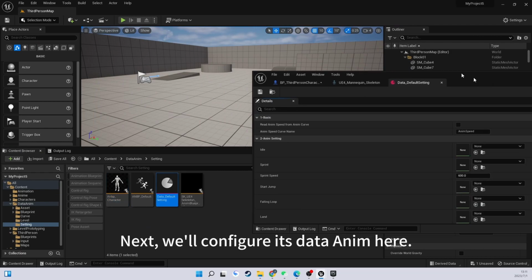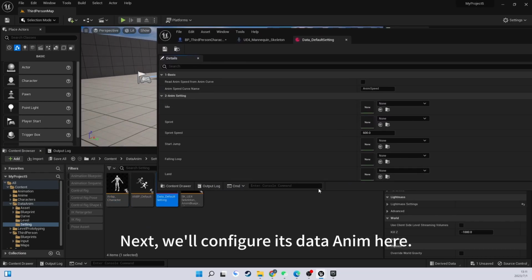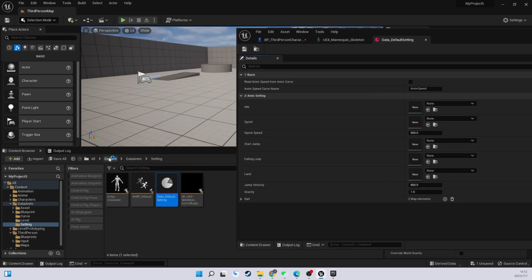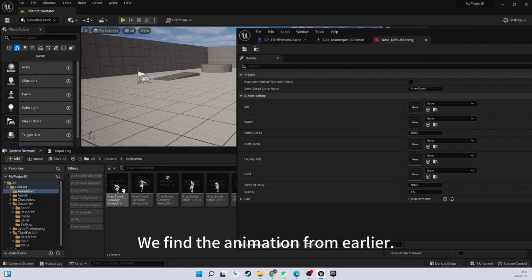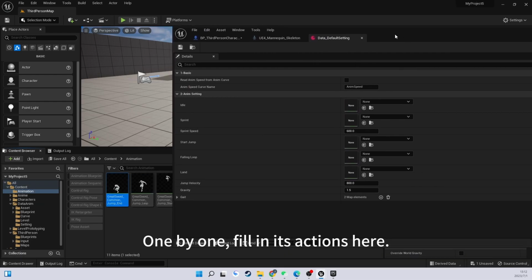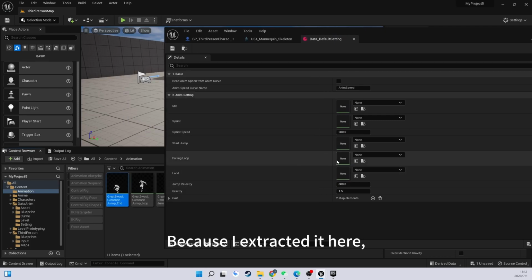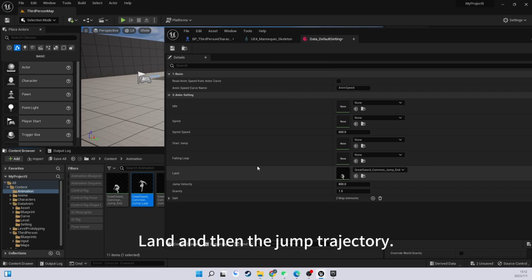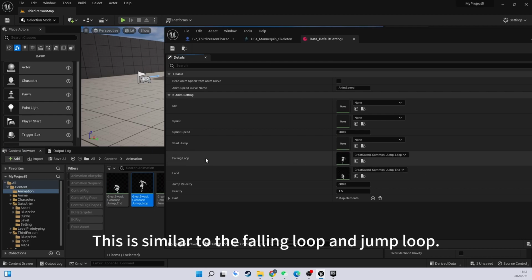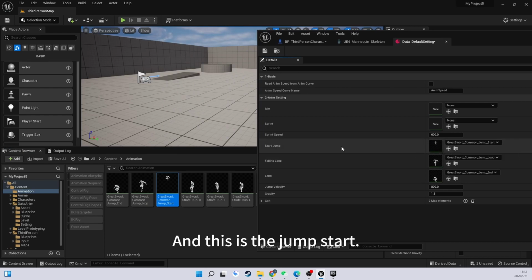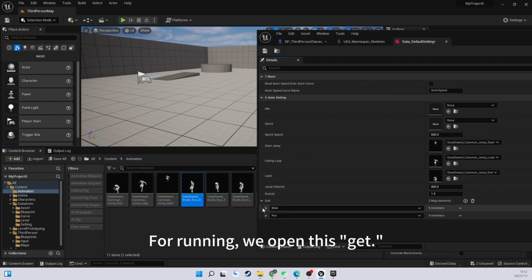Next, we'll configure its Data Anim here. We find the animation from earlier. One by one, fill in its actions here. Because I extracted it here, the filling process may be faster. Land, and then the jump trajectory. This is similar to the falling loop and jump loop. And this is the jump start. And this is running.